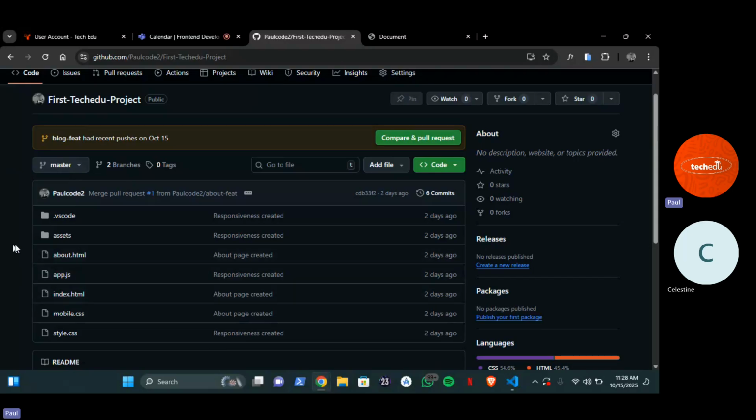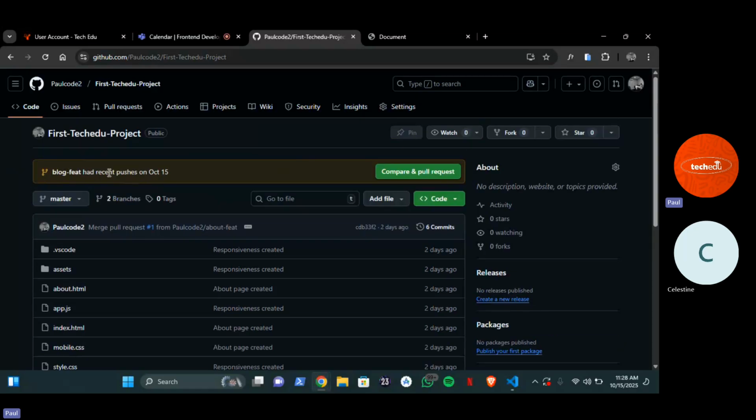No. What it's trying to tell you is that, okay, now you've pushed blog feature to where? To GitHub. You need to what? Compare and pull. Now, what is it saying? Compare the code, see if you like the code, if the code is good or the code works for what you want, then pull into master. That's what it's saying. Compare and pull. So if I click on compare and pull now, what am I going to have?